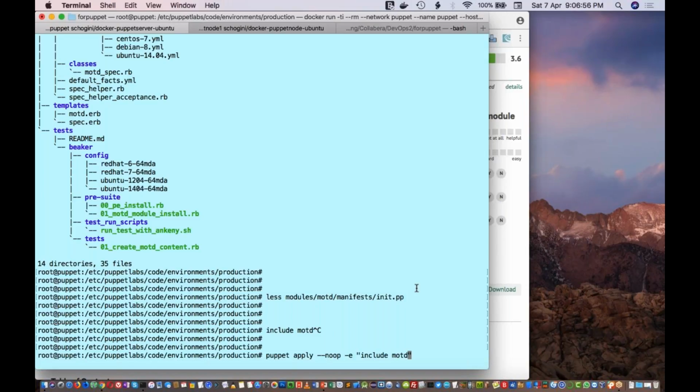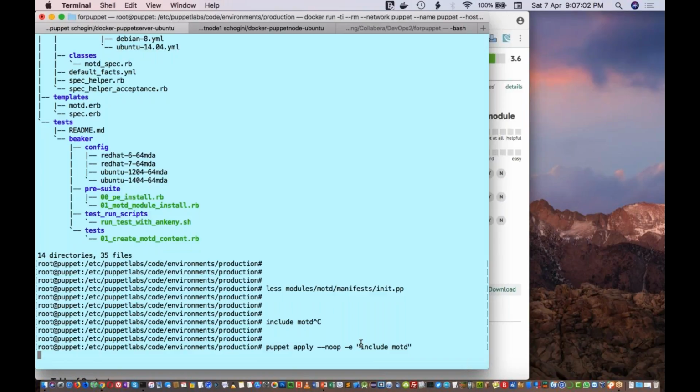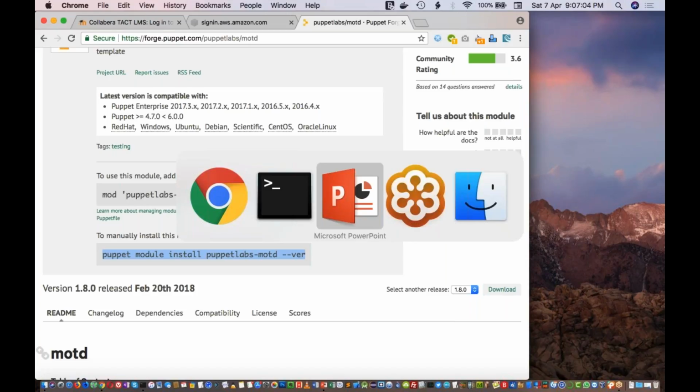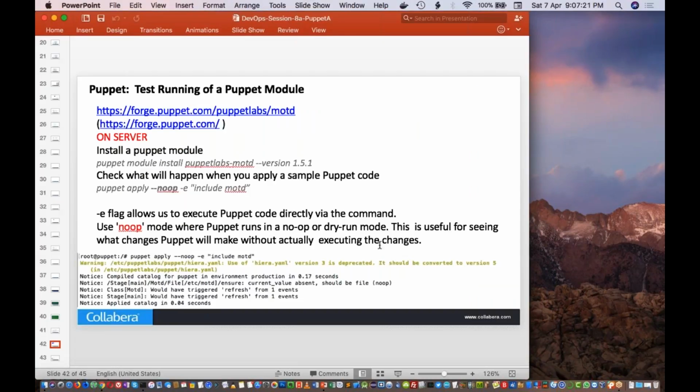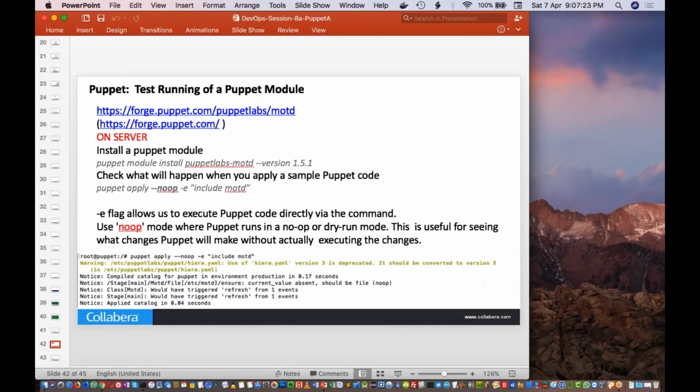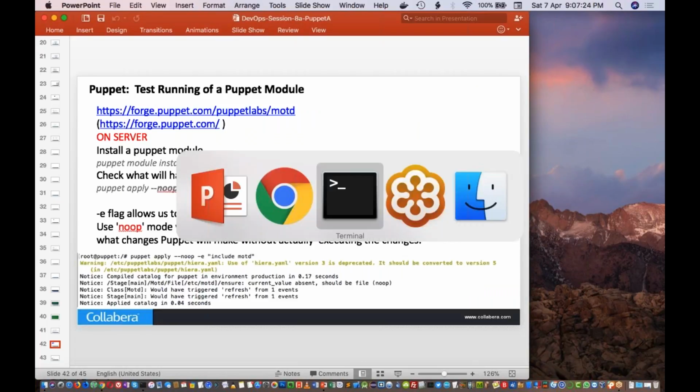Okay, so now I'll execute this one. What this command does, I'll show you in the presentation. See, this -e flag allows us to execute Puppet code directly via the command line. Use noop mode, where Puppet runs in a no-op or dry run mode. This is useful for seeing what changes Puppet will make without actually executing the changes. So when we execute Puppet apply with --noop, it will show you what things will happen if you execute this command. It won't actually execute the command, but it will show you what will happen.